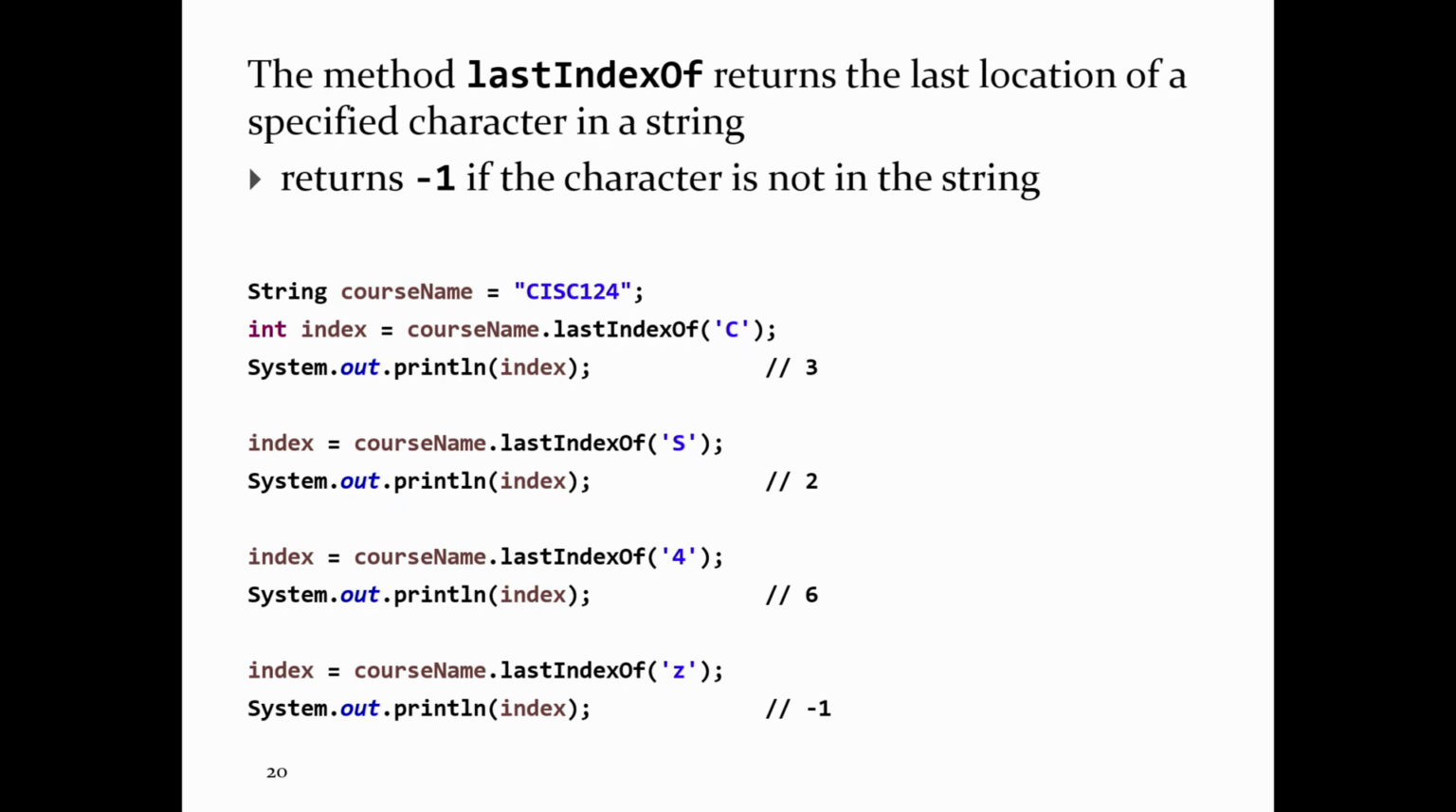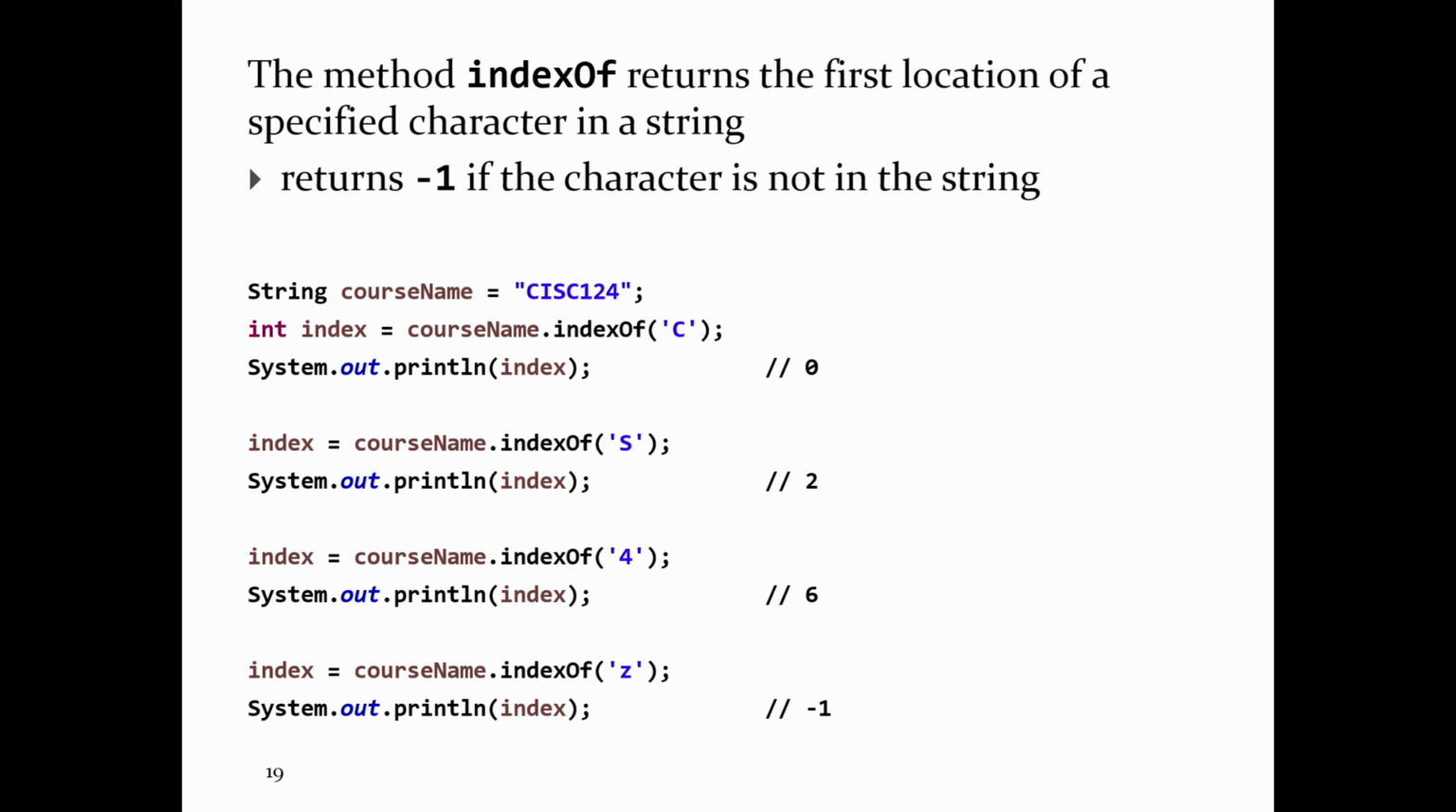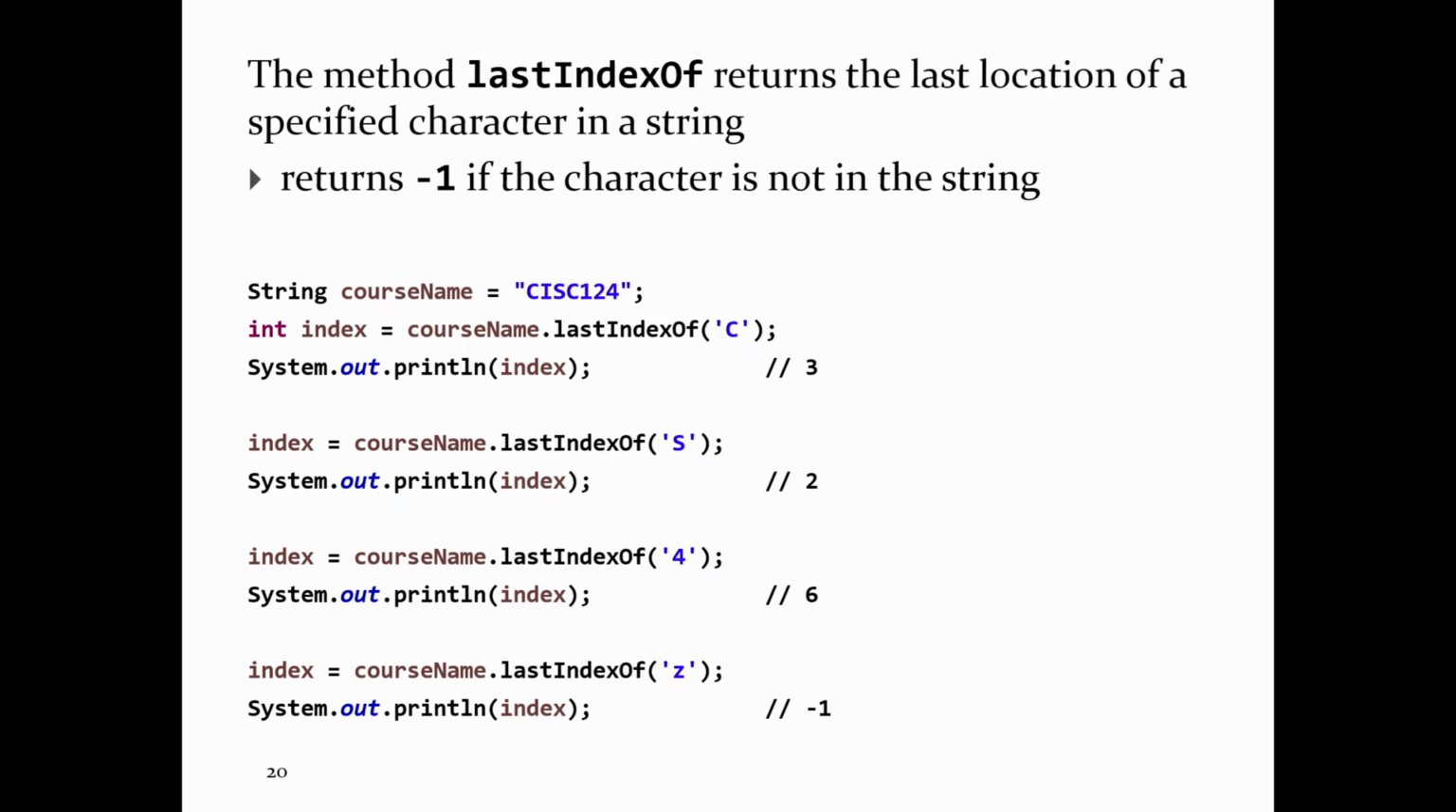Last index of finds the location of the last occurrence of the character. So index of, first occurrence, last index of, last occurrence. So where is the last C?